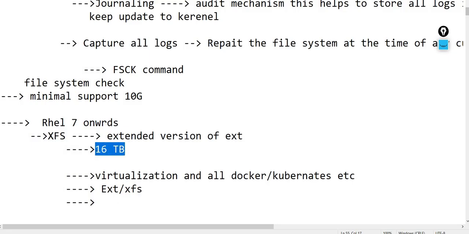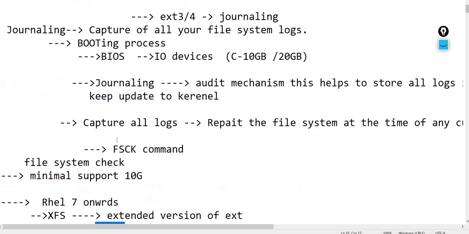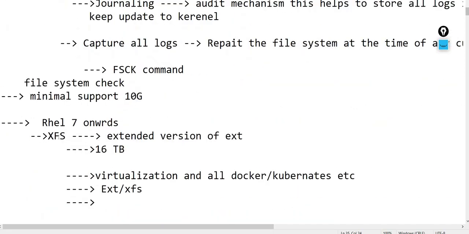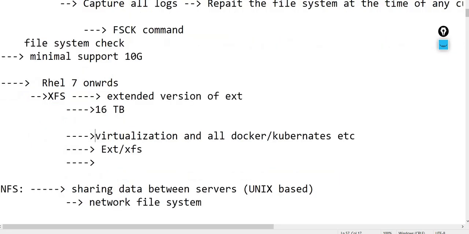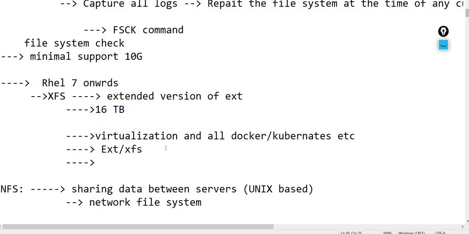So we have a good amount of space, and we are giving importance to journaling, 16 terabytes minimum quality. Whenever you are selecting a file system, we have an option whether to go with an ext file system or an XFS file system, whichever one is needed. The ext file system, compared to XFS, supports a large portion of virtualization, Dockers and Kubernetes. So advanced features will be supported.